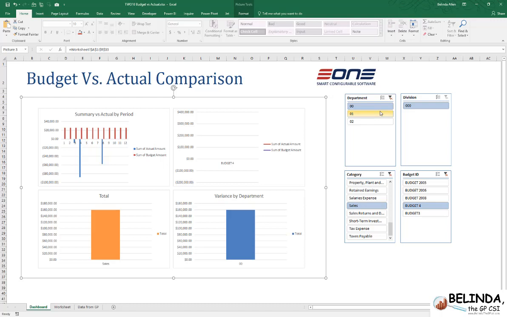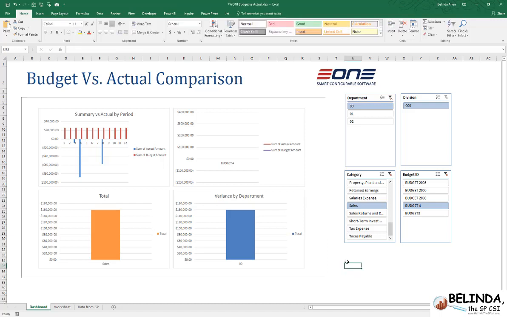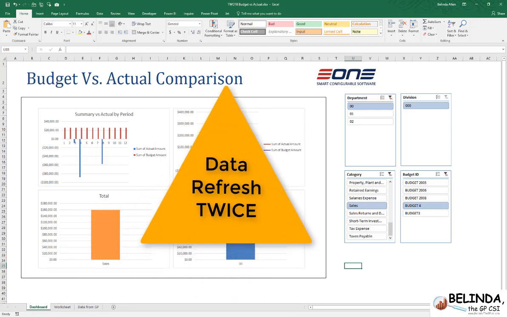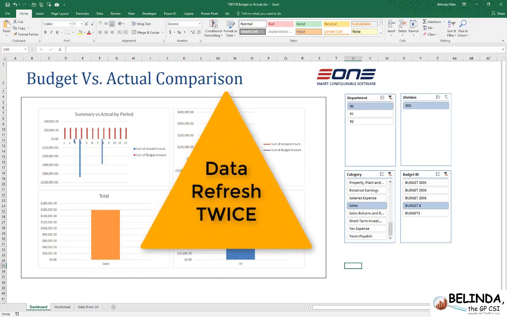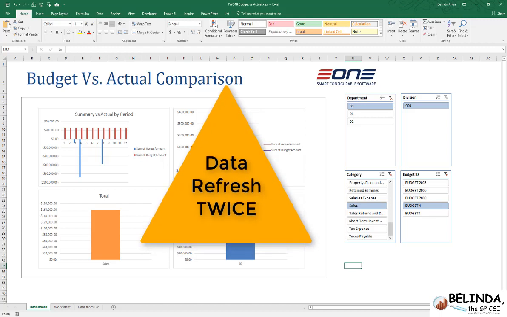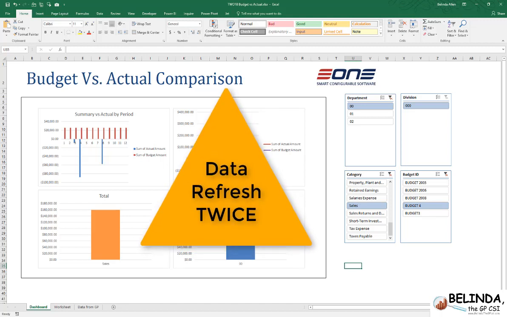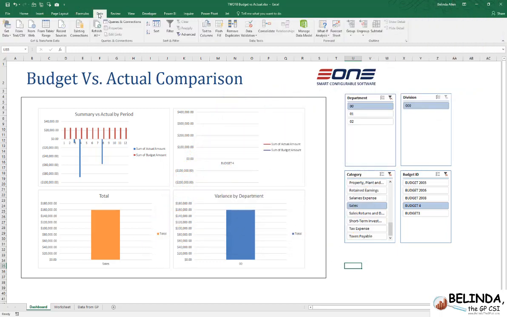So this is an amazing combination. Excel and eOne Excel Builder. You could do all kinds of powerful things that are completely refreshable. One final word of caution I want to give you on being refreshable is if you use this combination of the Excel refreshable report that eOne has created for us in combination with PowerPivot, you do need to refresh twice. So you will need to go to your data and choose to refresh all twice. Once to refresh the data on this data from GP sheet, and once to refresh the PowerPivot.